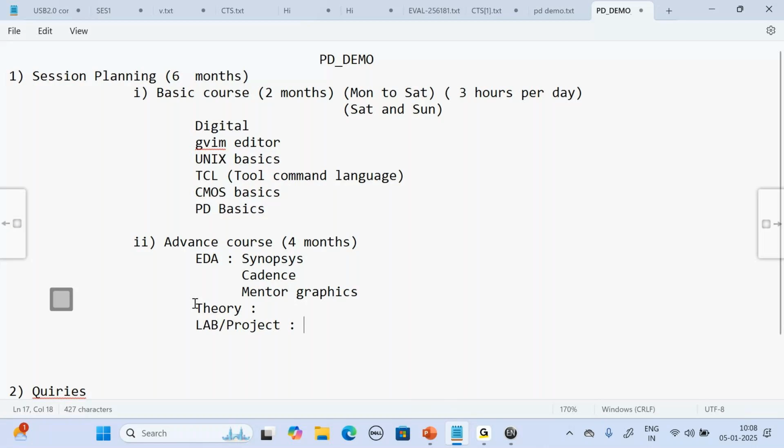So, theory is done only on Saturday and Sunday for everyone. It is for 3 hours per day, right? Saturday 3 hours, Sunday 3 hours. Means weekly we have 6 hours of theory classes. And lab, right?